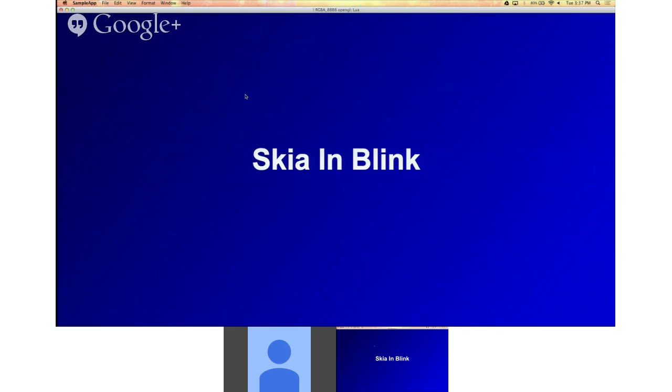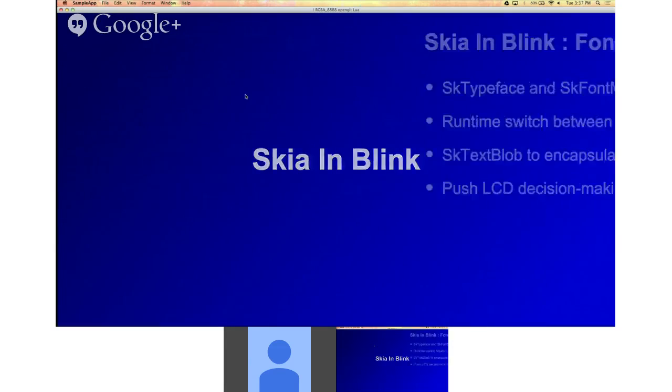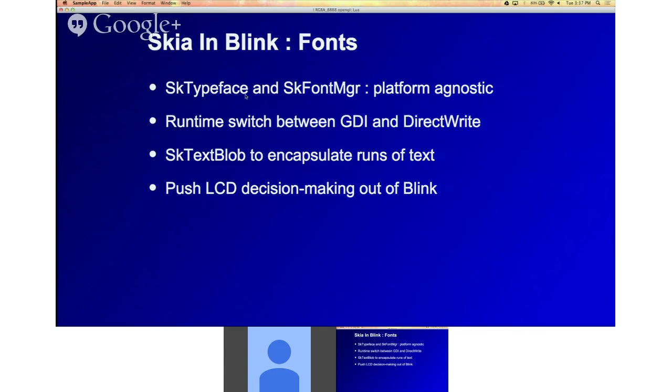For today, we're going to focus on how Skia is used in Blink and how the Skia team is trying to learn the Blink code so that it's a two-way street for improvements. One area is fonts, and I think Emil is going to give a talk in more detail about all the text and font wonders in Blink.